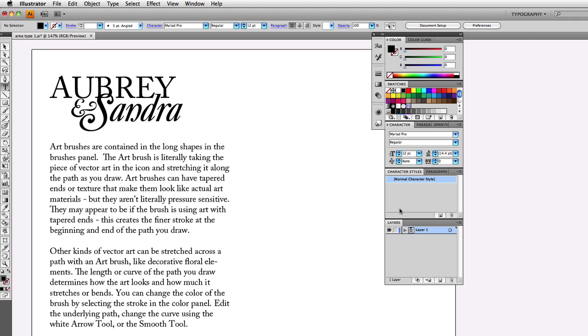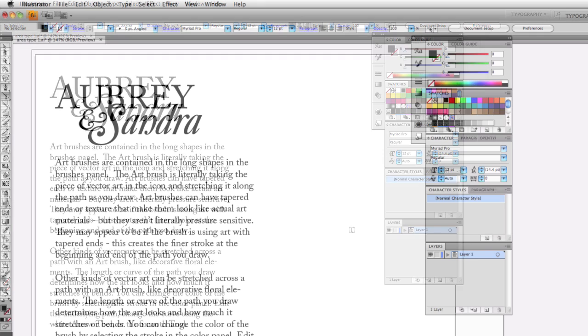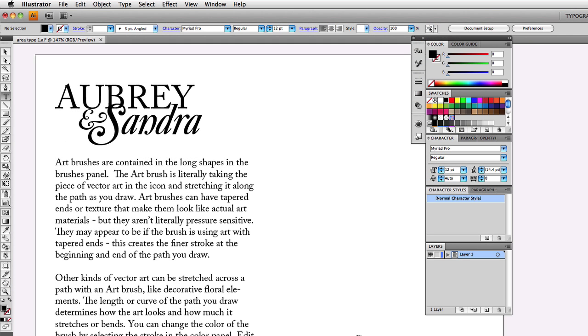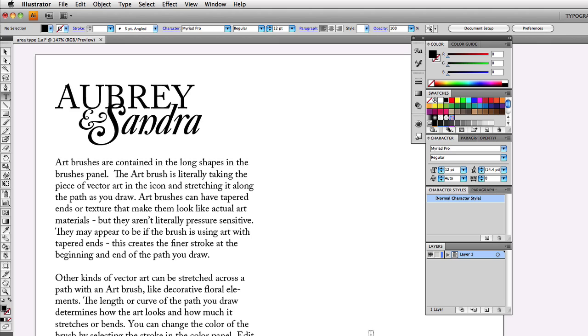And first, go up to your Workspaces button and pull down to select the Typography workspace, which will put type panels front and center. And if you're working in version CS3, you would go up to your Window menu and pull down to Workspace and then select Type from there. And the panels that we'll be focusing on the most in this lesson, of course, are the Character panel and the Paragraph panel.